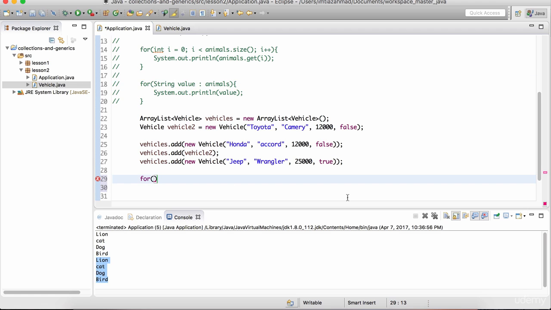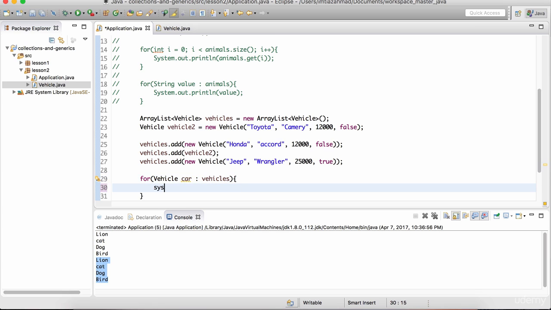This is going to be a vehicle. So we could just do vehicle, and we'll name the variable anything. We can name it just car, for example. And the collection that it's going to be traversing over is called vehicles. So let's just put that array list right there. And now I could just print out the particular object. So I could just do car.